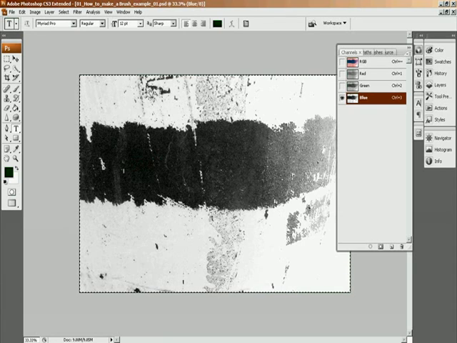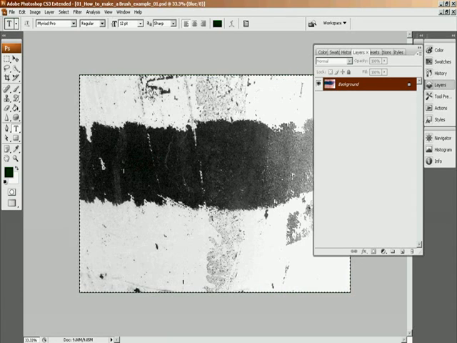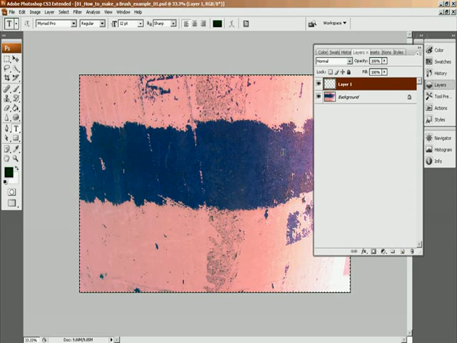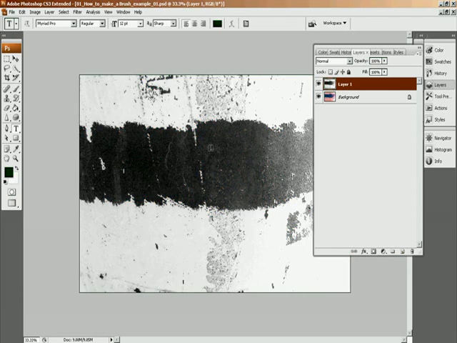I'm going to create a new layer. I can do that by hitting this button down here, or by hitting Control Shift N. I'm just going to hit enter. And now I'm going to paste that channel on top of this, Control V. Right. And I'm going to turn off the background by just hitting the little eye right here.